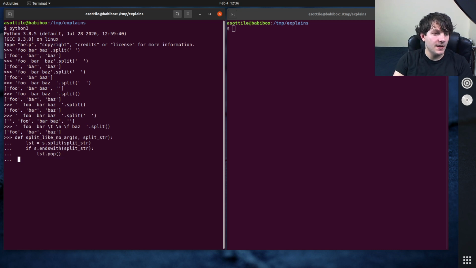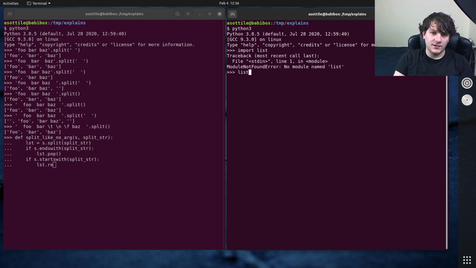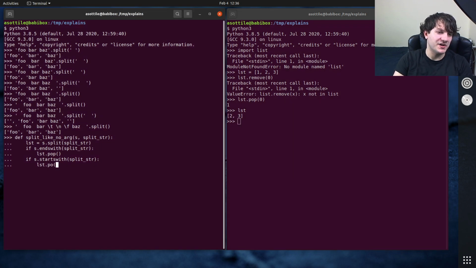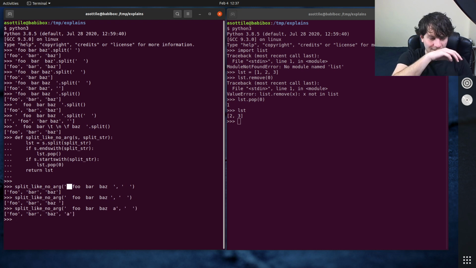This is going to remove one item from the end. And then if s.startswith(split_str), then we need to remove the first item. We can just do lst.remove, is it remove? lst.pop(0)? Yeah, okay. So we need to do lst.pop(0), which is going to remove the first item and then return lst. So in this case, if we use our special split like no arg, and we have foo bar baz, and then we're splitting on two spaces, you'll see it remove the beginning and the end. But anyway, this is how you could write a split function which acts more like that.